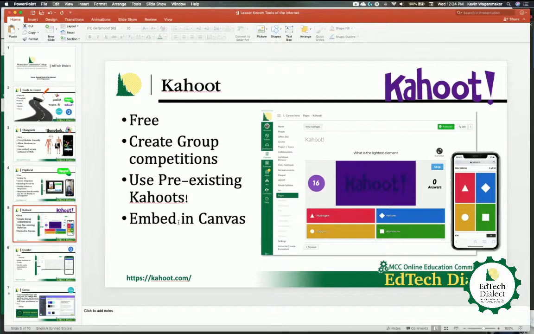Do you have a video that you can post in Canvas so that it shows students what their experience is to get set up with? Absolutely. Absolutely.